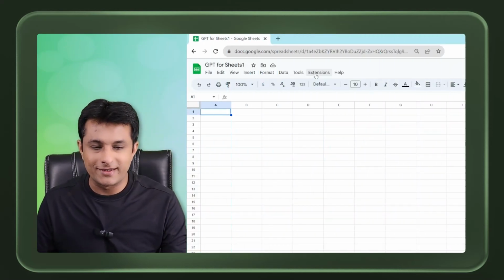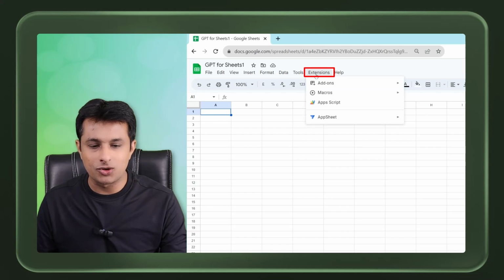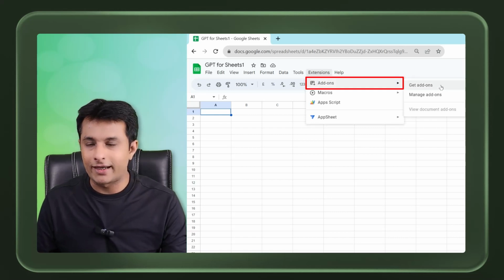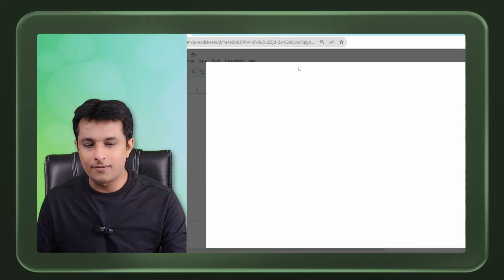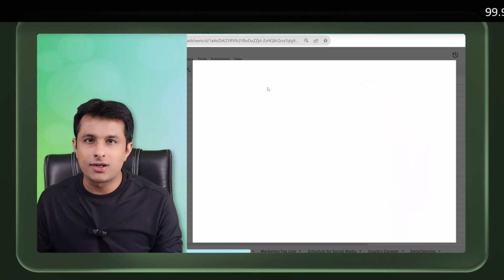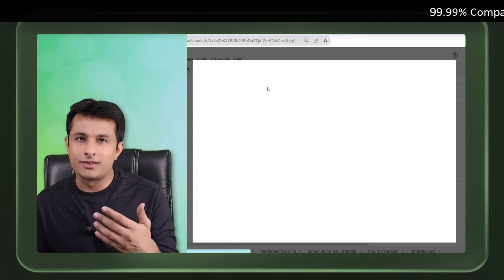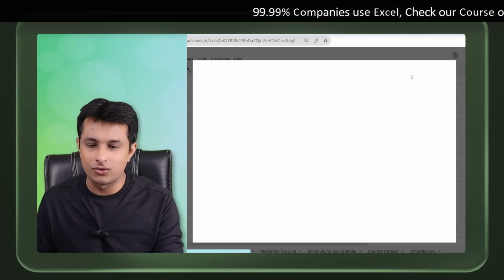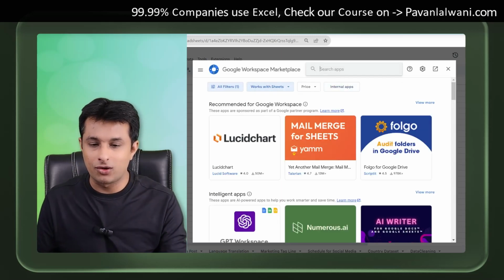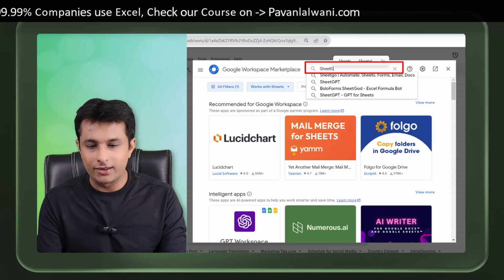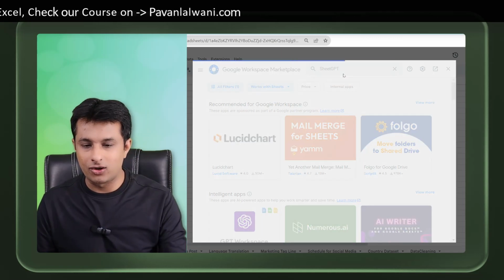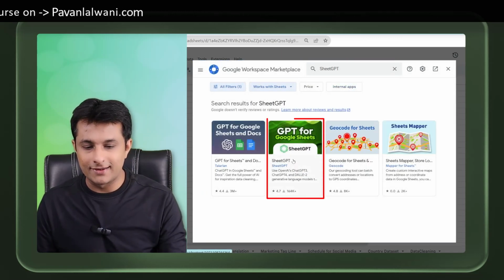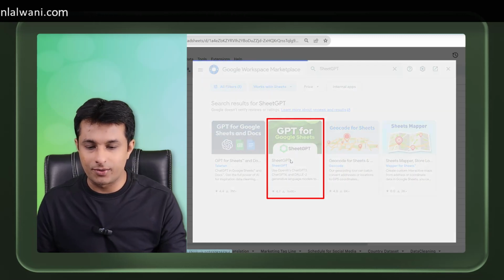So carefully observe my screen. I have the Extensions option over here. In the add-ons, I can just click on the Get add-ons option. Here, there are plenty of add-ons. I would like you to test all the GPT add-ins. I've tested already and I found this one much better, so I've come to the conclusion that this can be installed. Here, I just need to enter SheetGPT and select the option over here.